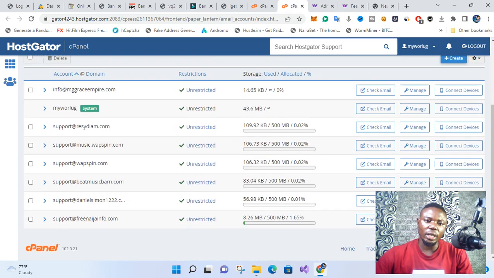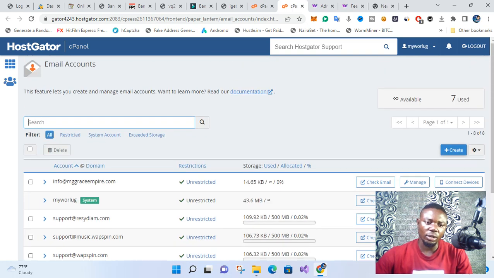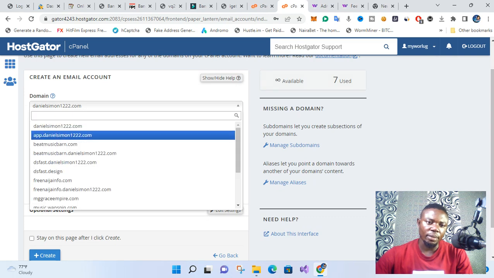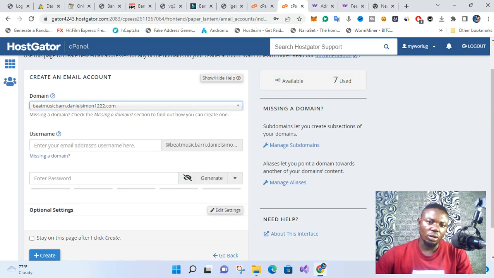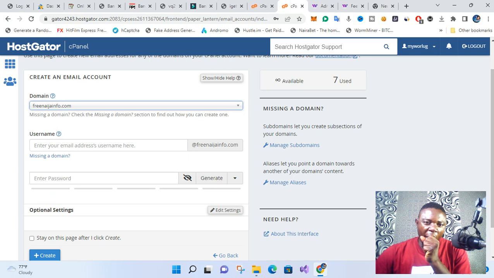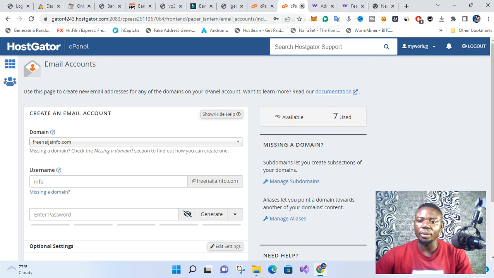So when it shows like this, you can see here I have other emails created already. So let's say I want to create an account saying info, and I'm going to click create here. When you click create here, you're going to select the domain name that you want to create an account for. Then you're going to type in whatever you want. If it's info, if it's support, if it's customer service, whatever you want to put, then you put it here and then put your password, or you can generate a password, and create the account. That is the easiest way to create your email account.